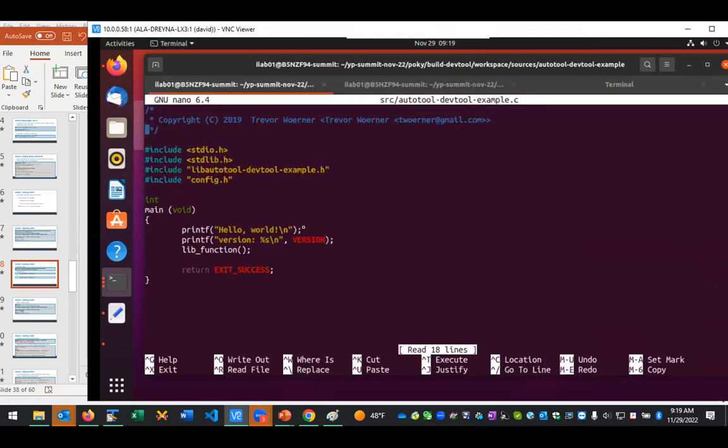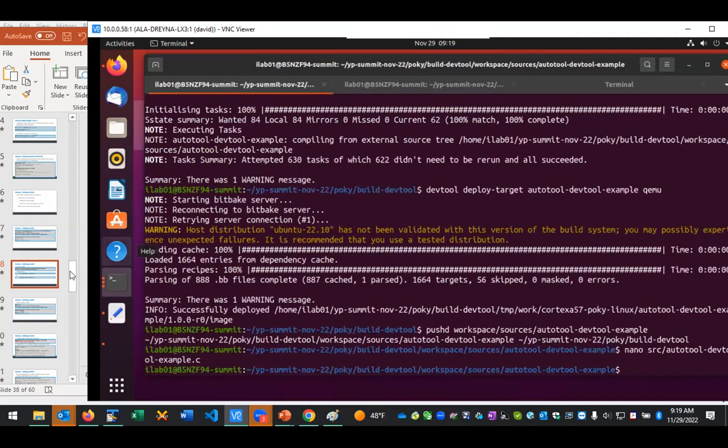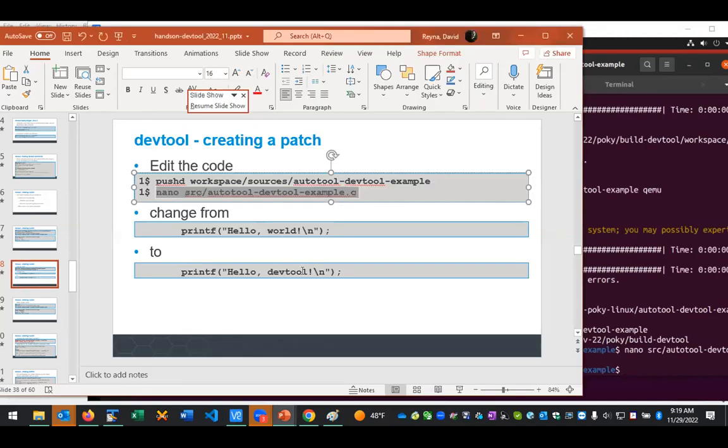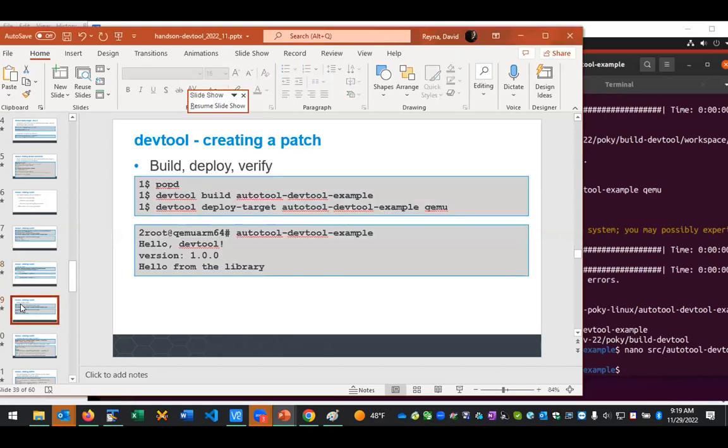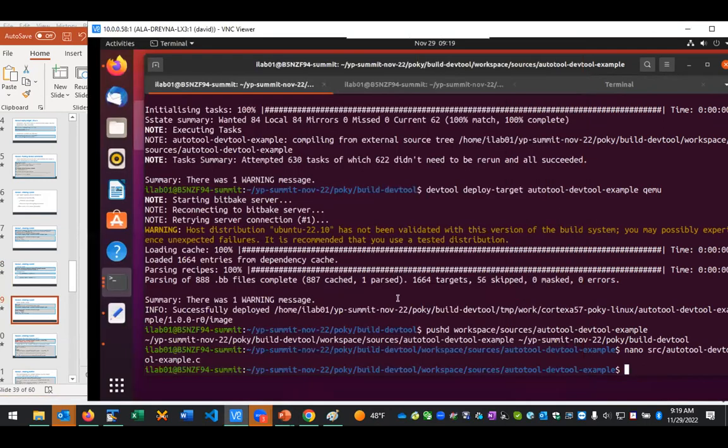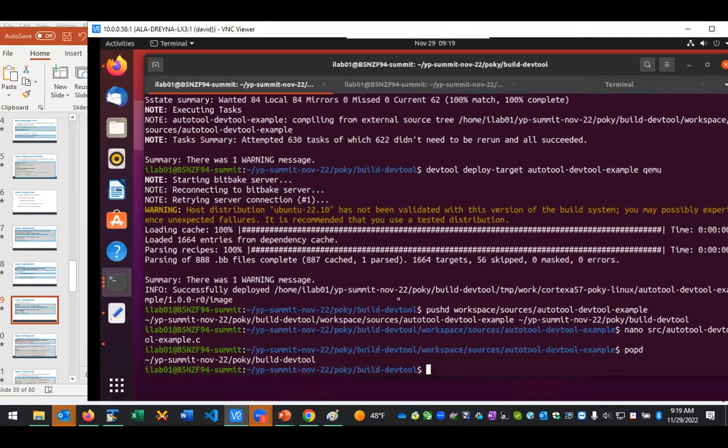Okay, here we go. So we're just going to do a simple edit. We're just going to change the hello world to hello Devtool world or whatever you want. Surprise yourself. Okay, so I'm going to write this. I'm going to quit. We're going to popd, then we're going to build it again and deploy it.